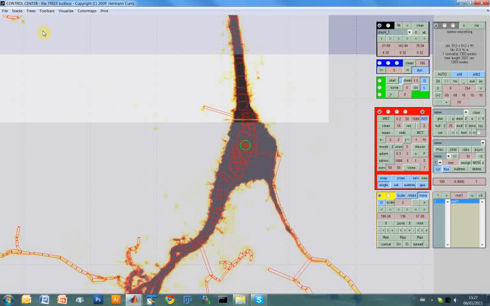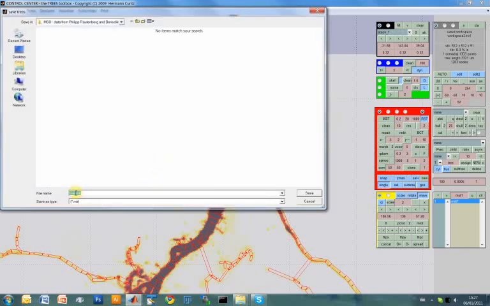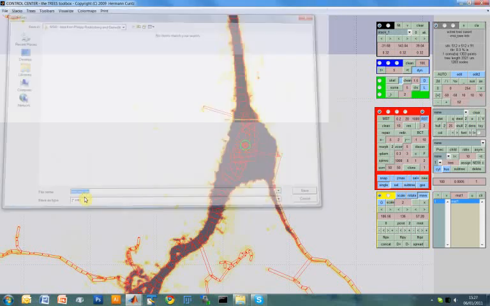So we can also save the individual trees one by one. So save the active tree here in the trees menu. And that's an MTR file, it's in the TREES toolbox format. So you can call it the MST tree, grown by the MST algorithm.